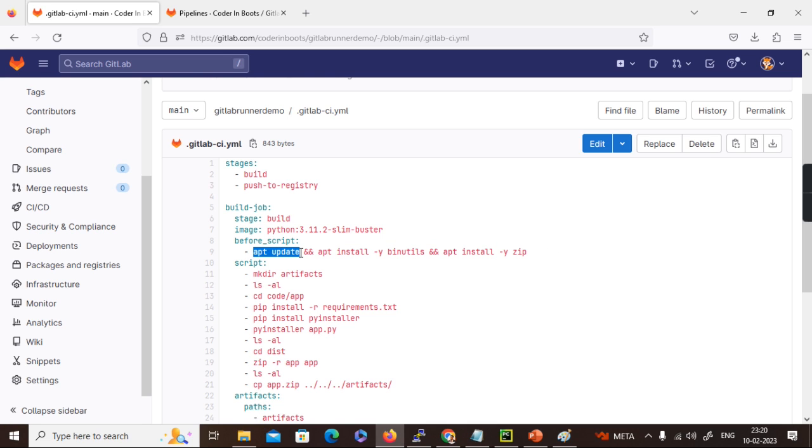Okay. So one, I am doing apt update. Then second is I am installing binutils. Okay. Third one I am installing zip, because I need to basically compress a directory. For that purpose I need zip. Okay. So I am installing these system Linux packages on the Python image.